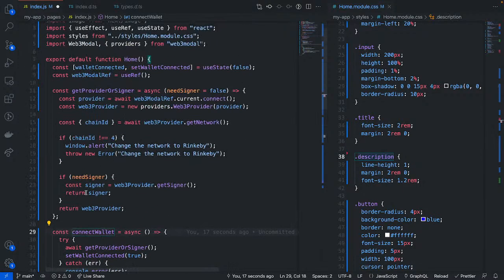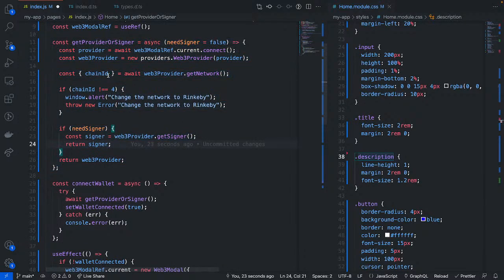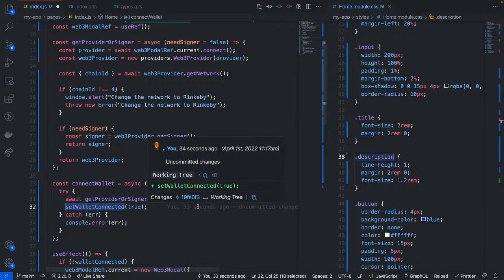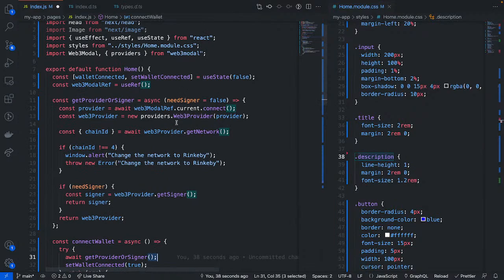All right. So now we wrote this function to get provider signer. We checked if the user is connected to the correct chain ID or not. We connected the user. So everything is done. And we set the wallet connected to true. Okay. And we didn't pass anything here. And if you don't pass anything, by default, it means that it's false. This means we don't need the signer.